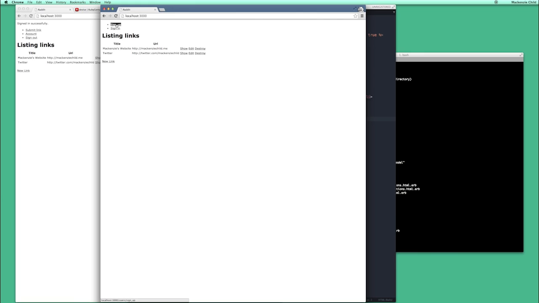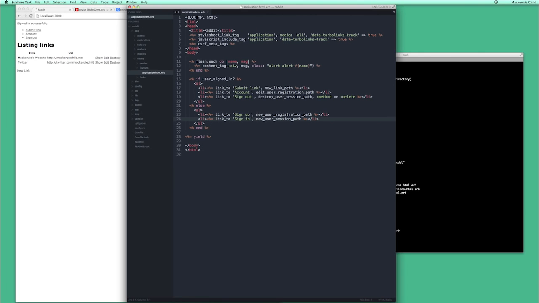It shows the sign up and sign in and does not show the submit link and account settings. We can still technically go there if we know the correct URL. So to fix this, we need to create an association here between a model, or I mean a user and a link. So let's go ahead and do that.